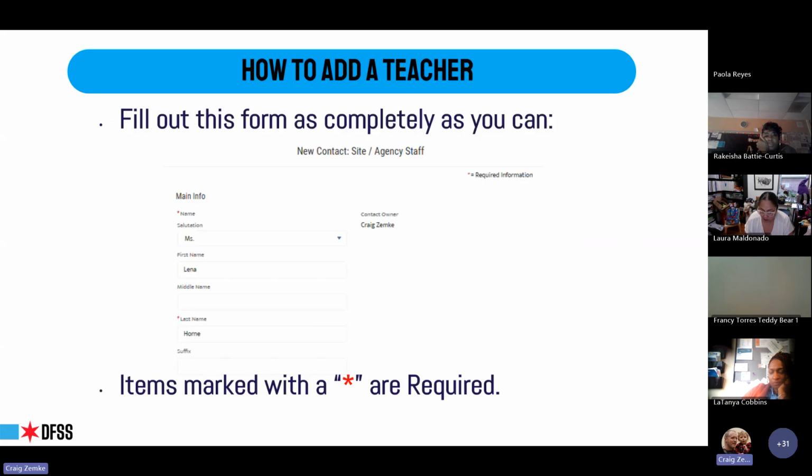So we want this form filled out as completely as possible. The items marked with a red asterisk are required, but those actually aren't the only fields that we want. By required, that means if you don't include them, then you won't be able to save the file. You'll get an error message saying required items are missing, but that's not actually everything that is needed.